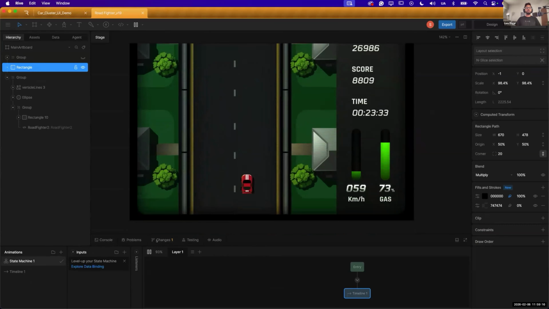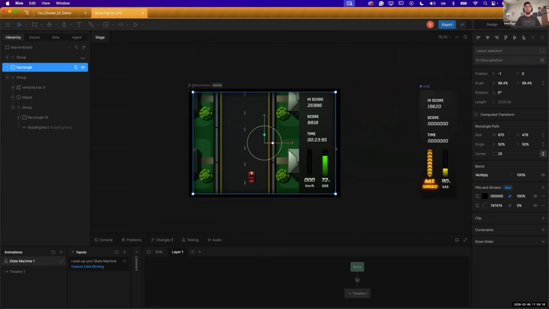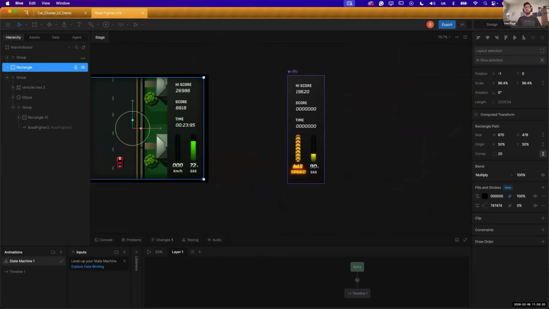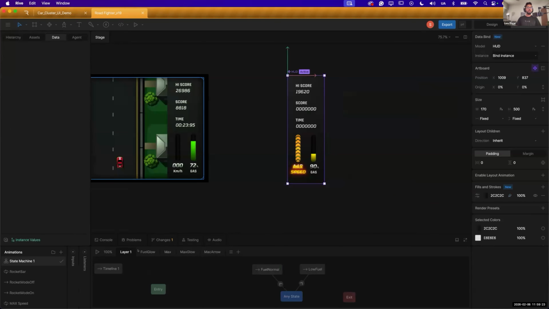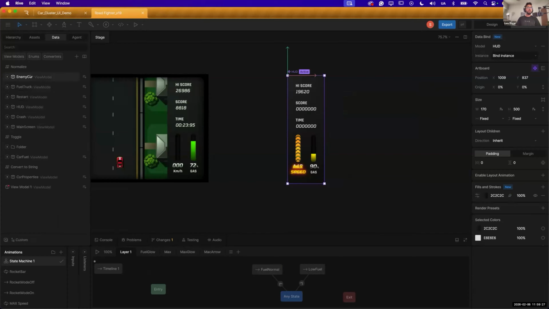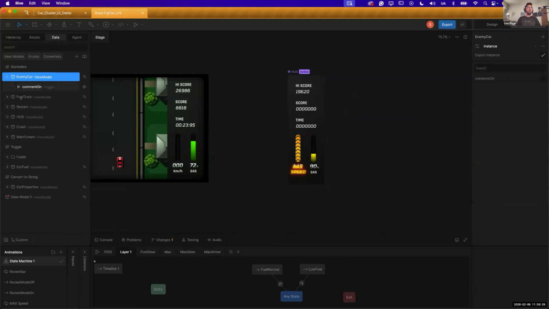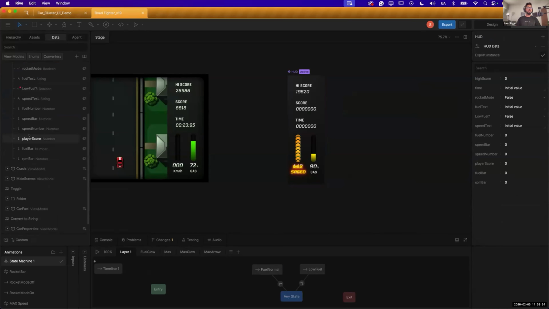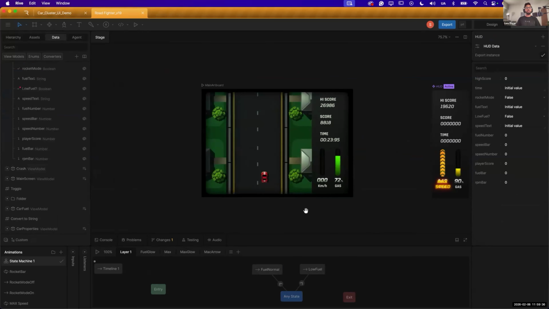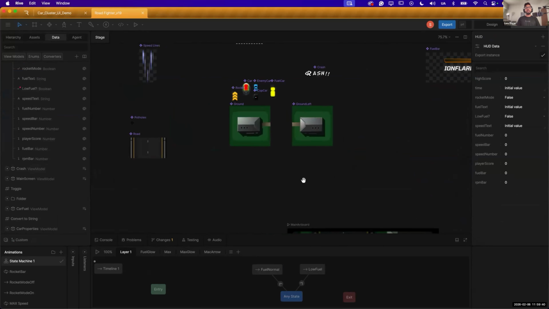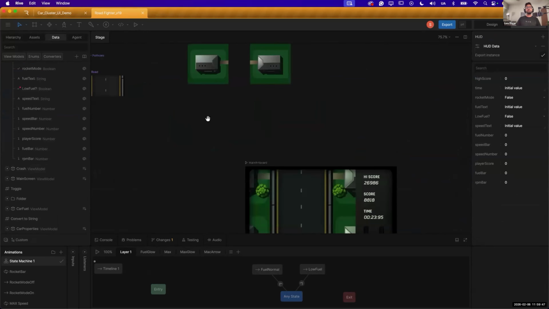Just to show you the process, you see the HUD is here. You have the data binding asset for everything: the enemy car, the fuel truck, restart HUD, everything is there. It's using all the properties from Rive and all the assets and animation from Rive, and just figuring out the functionality. I started with a very basic setup.